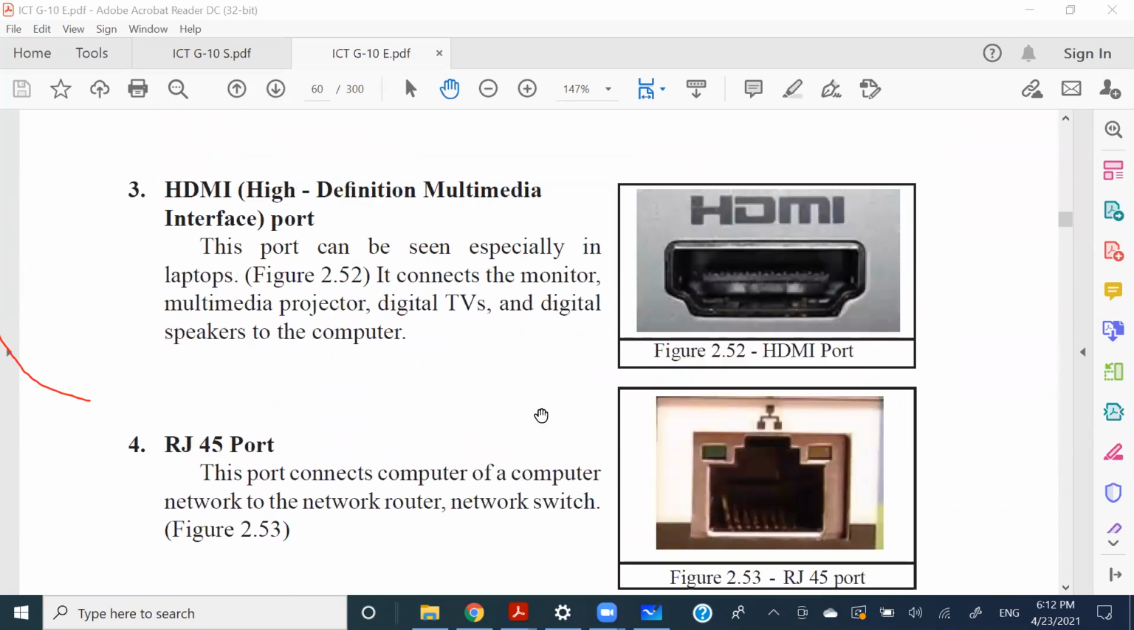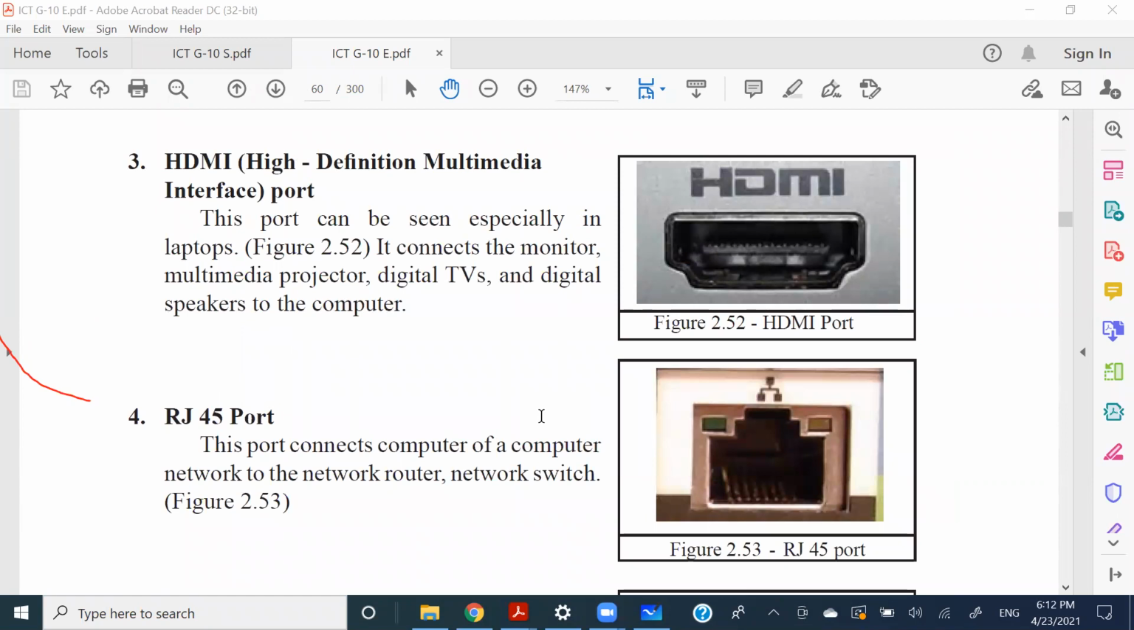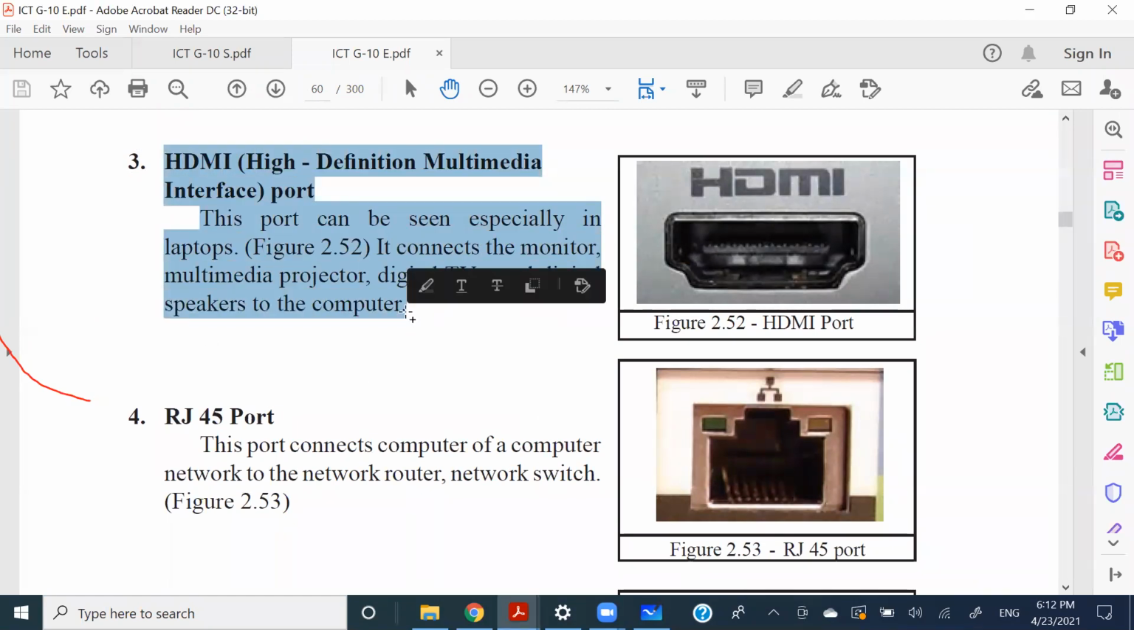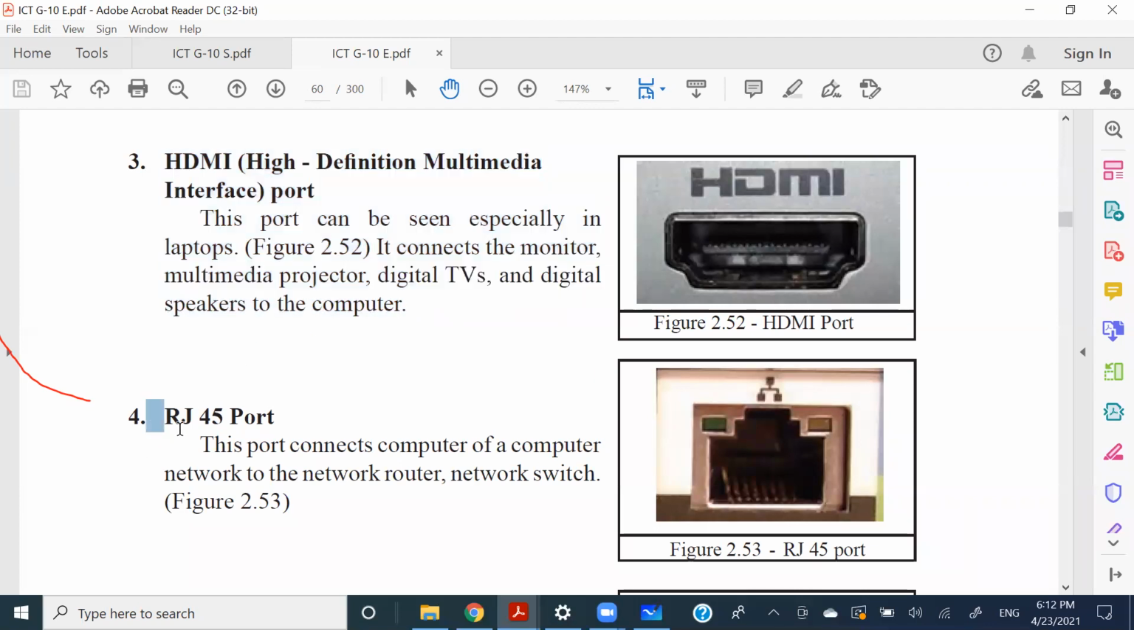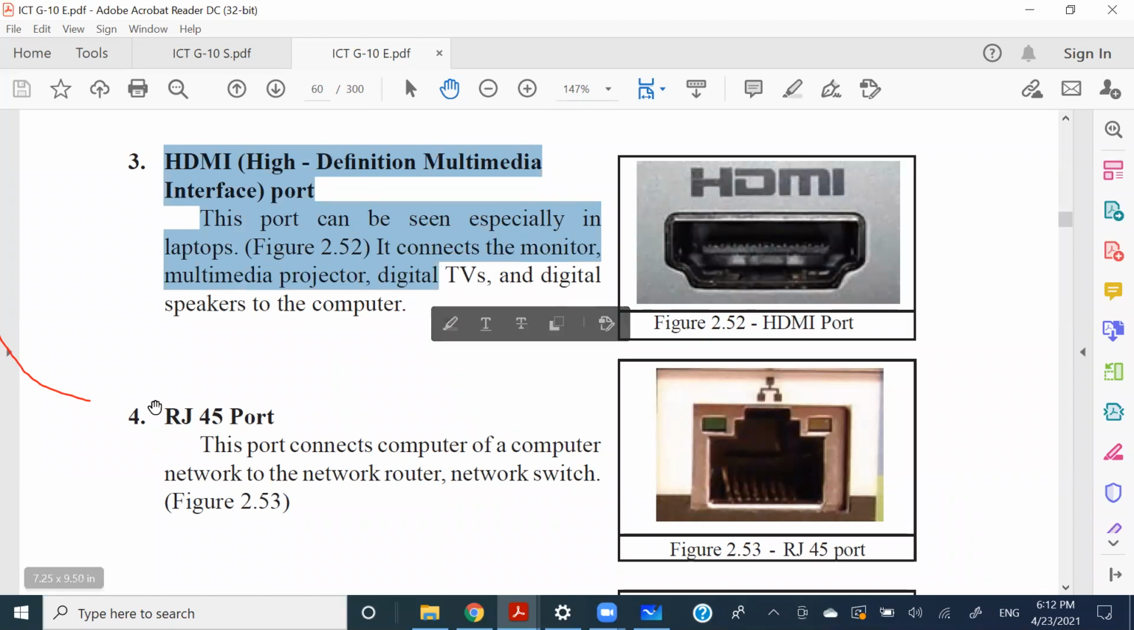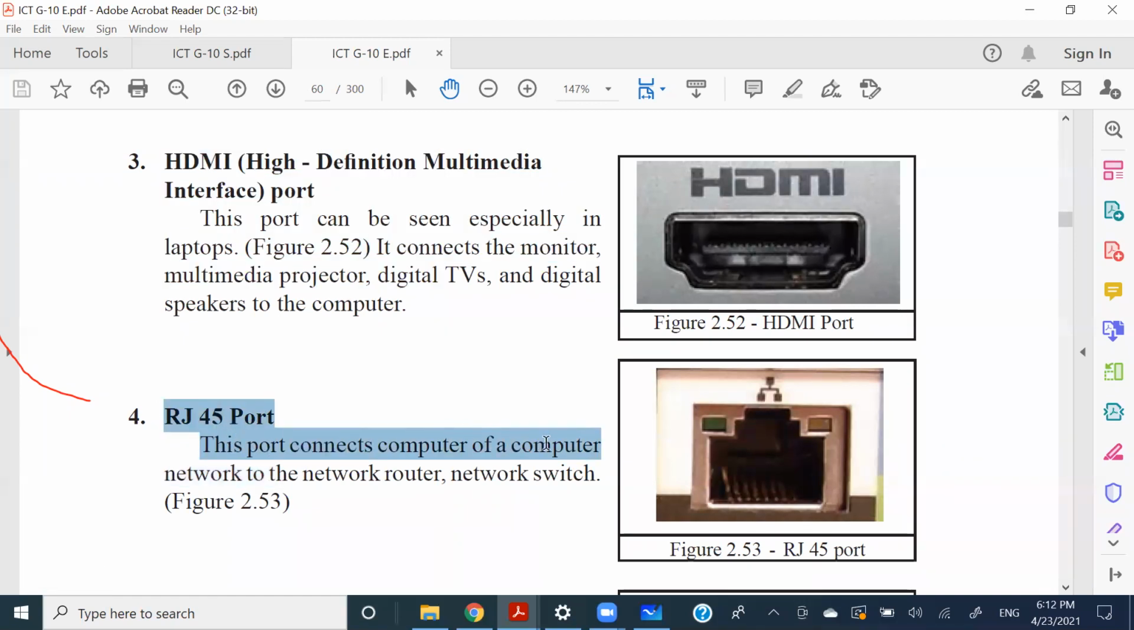The third one is the HDMI port, high definition multimedia interface port. And the next one is RJ45. You have to write the entire thing, people. For HDMI from top to bottom, and for RJ45 from top to bottom. Third one is the HDMI, write everything. And the fourth one is the RJ45, write everything.